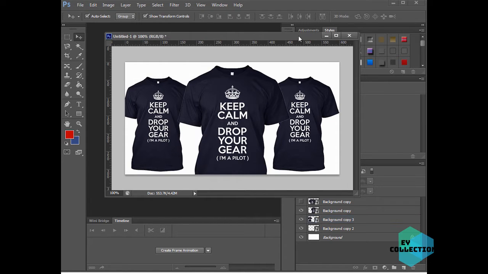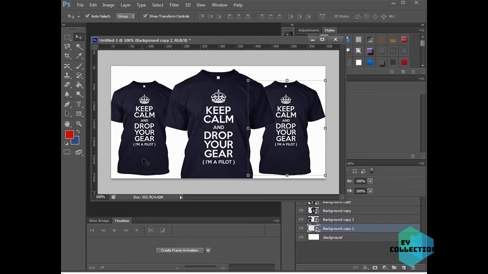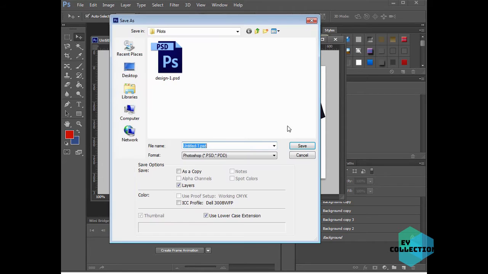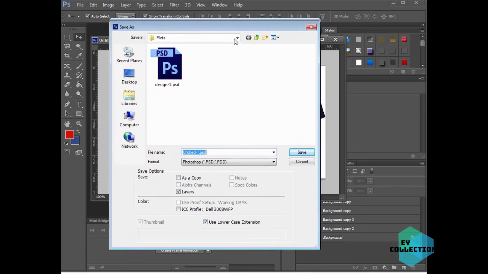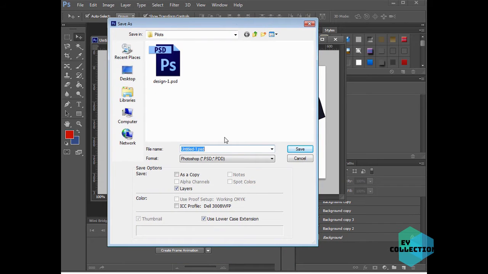There we go. And then what I'll do is I'll take these two and I'll make them blurry so the one in the middle really stands out. But before I blur them, let's make sure we save it. So I just hit Control S on my keyboard and I'll save it as ad 1.